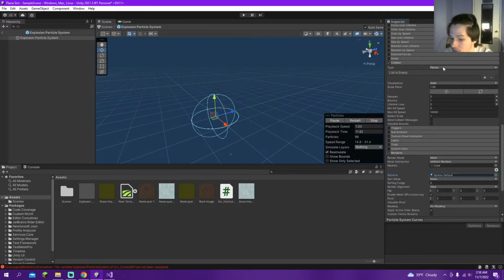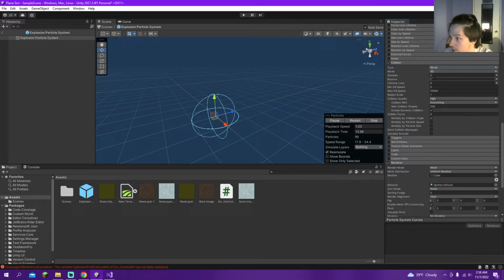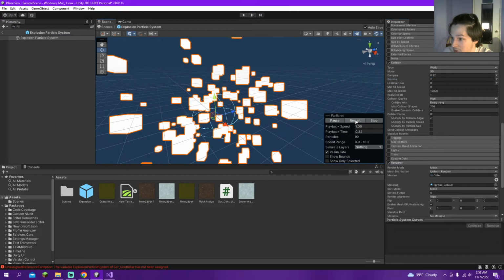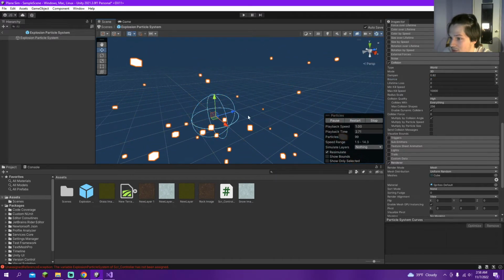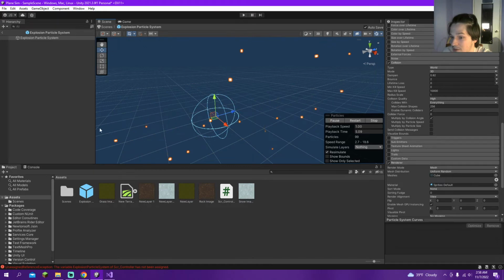Up here we want to collide with the world 3D. The dampen is basically how much we want collisions to reduce the speed of our particles, and I found that around 80% is pretty good. And I want double the bounce because I want nice little bouncing particles. You can't really see that too well in this environment, but when it bounces on the ground it'll be more apparent. And everything looks pretty good there.